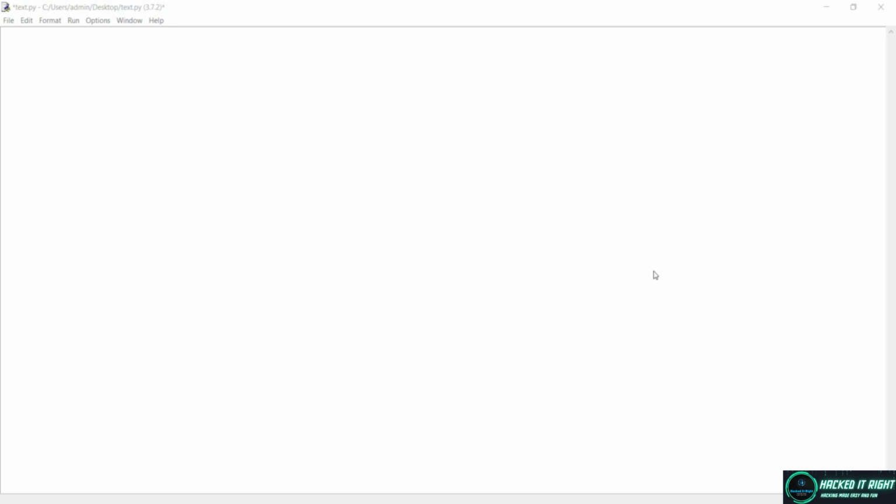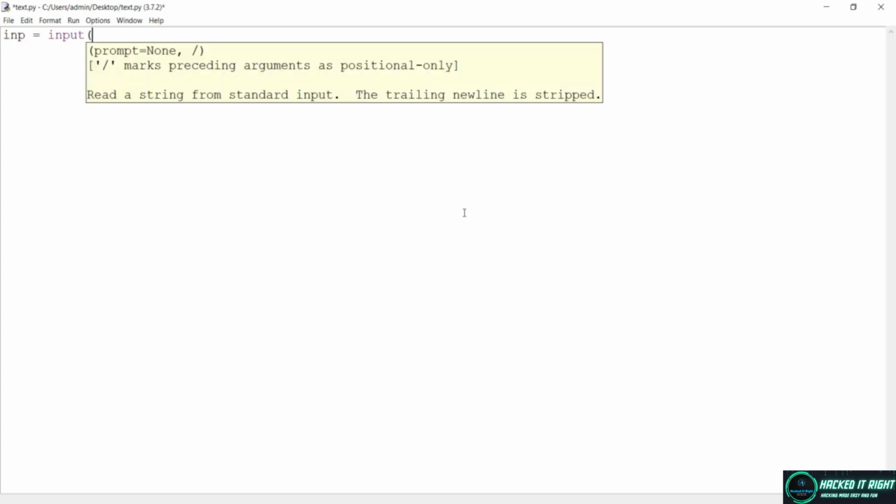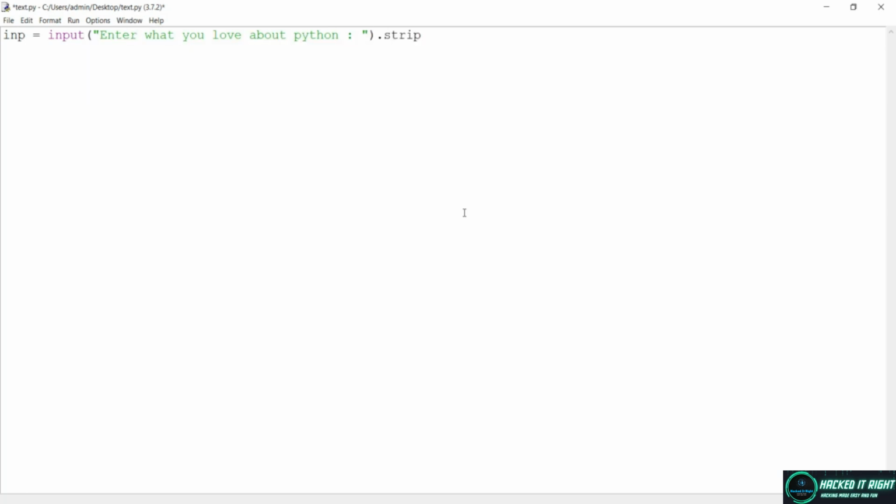So all you need to do is simply, first of all, use the with statement to do that. But before that I want to make a quick program over here which will just get input from the user and show you how to write to the file you just opened and read from that file. So first of all I'll say the input variable is going to take input: enter what you love about Python. So this will be input. I want to strip any empty space or blank space.